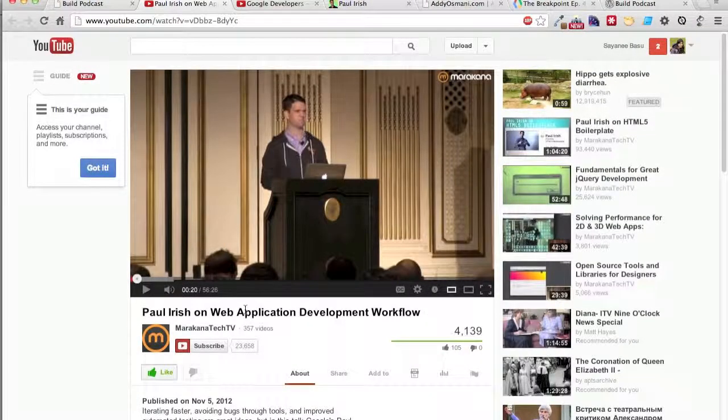Lastly, as you can see, Yeoman is a lot about workflow, about a developer's coding process. So Paul Irish, in one of the recent conferences, also spoke about web application development workflow, and in the middle of the talk, he also spoke about Yeoman itself. So I highly recommend you check this out as well.